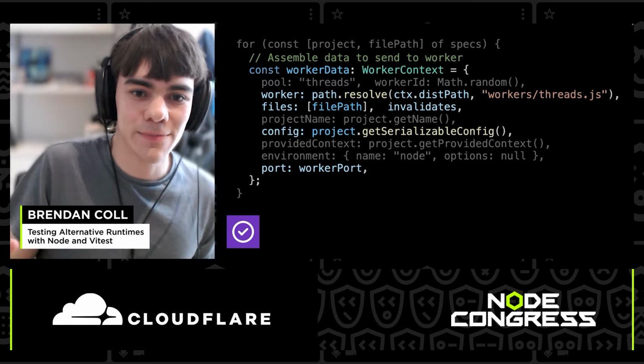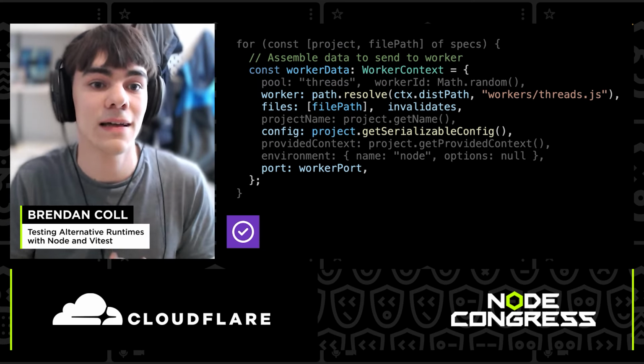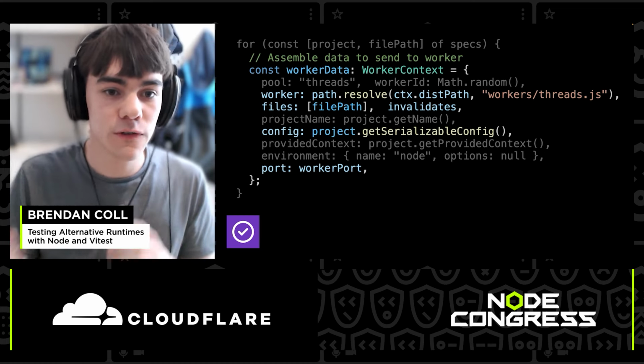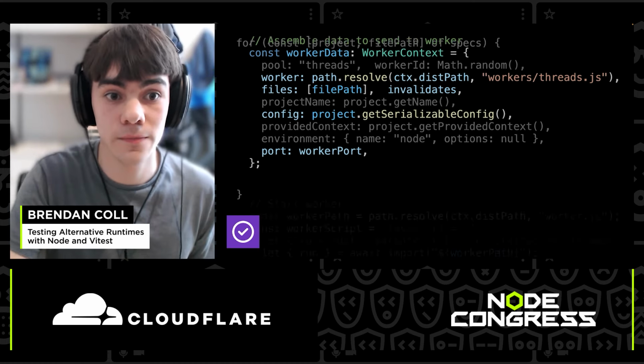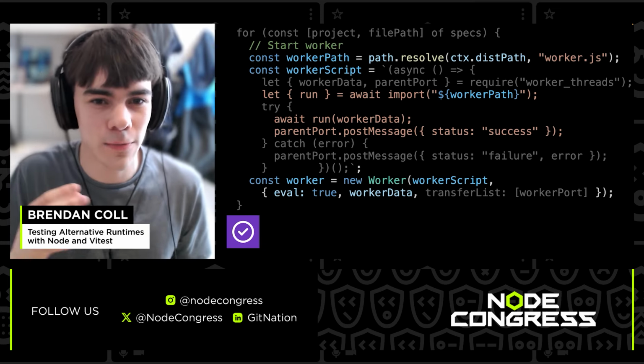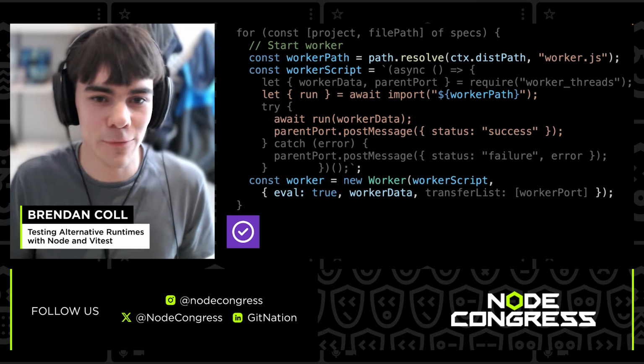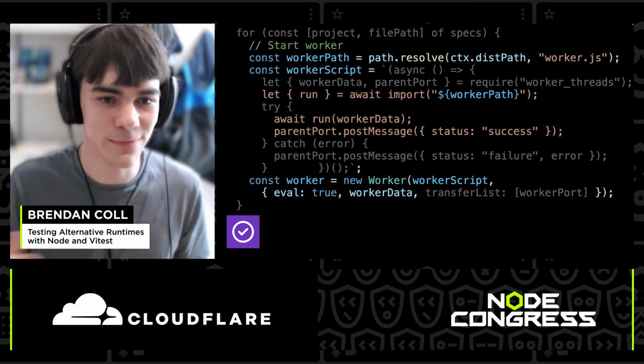Next, we assemble data to pass to the new worker thread. We pass the test file that Vitest should run in this worker and the project configuration. We also pass the worker side of the message channel. Now we can actually start a worker. In reality, you'd use a worker pool implementation here, like Piscina or Tinypool, but we're just using plain workers from the worker threads built-in module. We want to keep this simple.